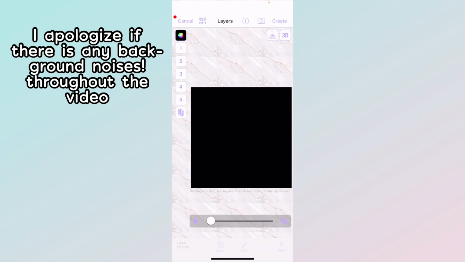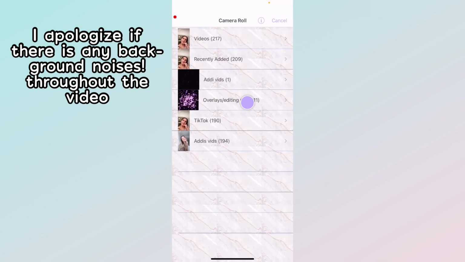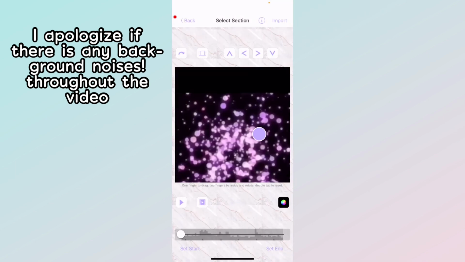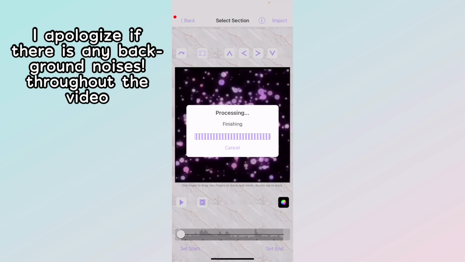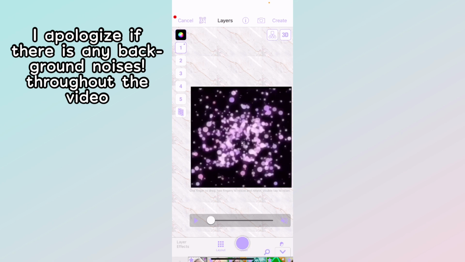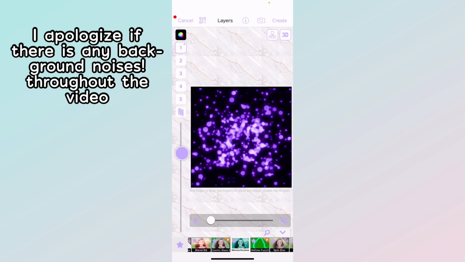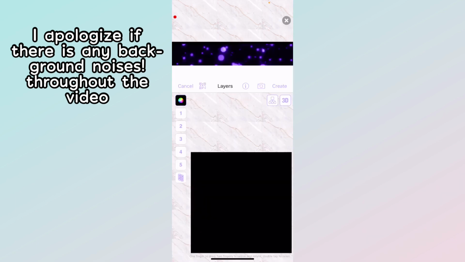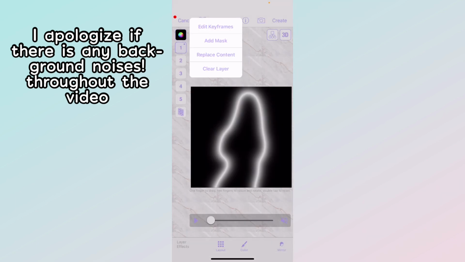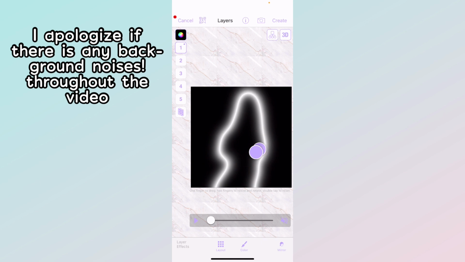Then you're gonna go on to multi-layer again, and you are going to import this overlay. Okay, yeah, this overlay, import. Then monochrome again, and make it purple. Create.